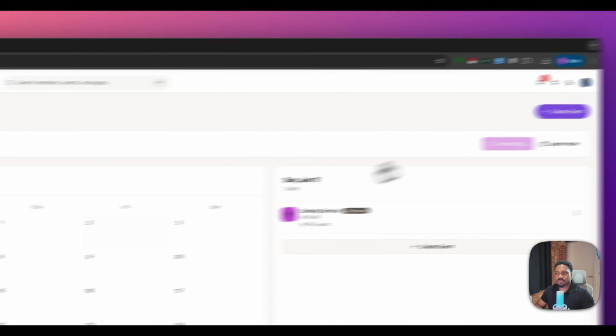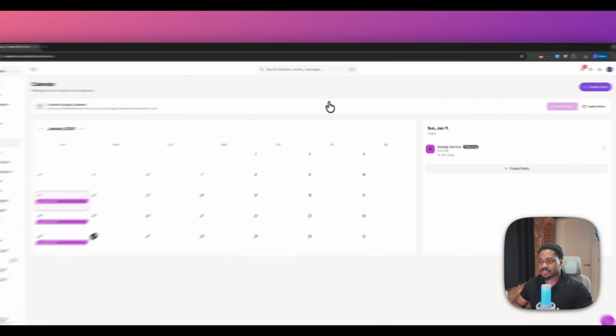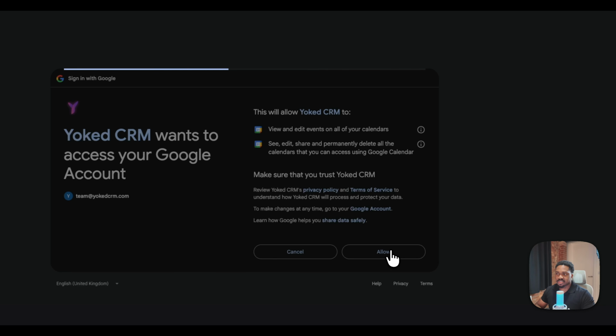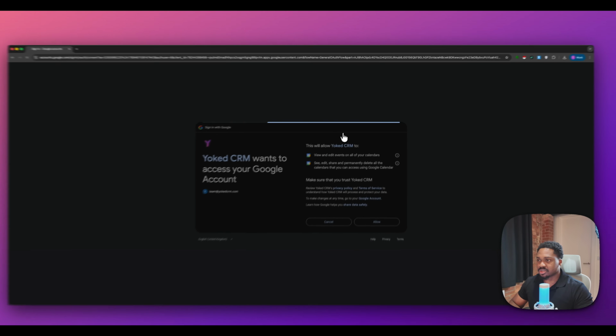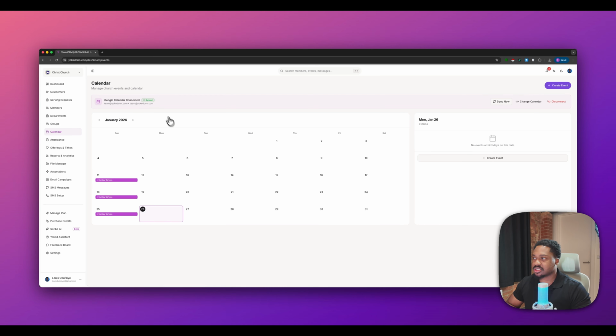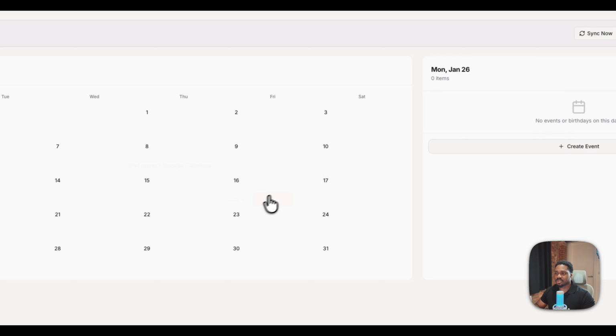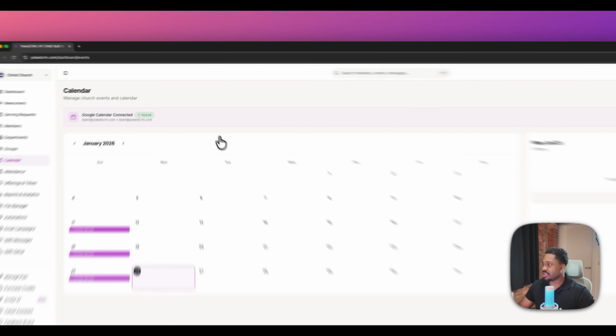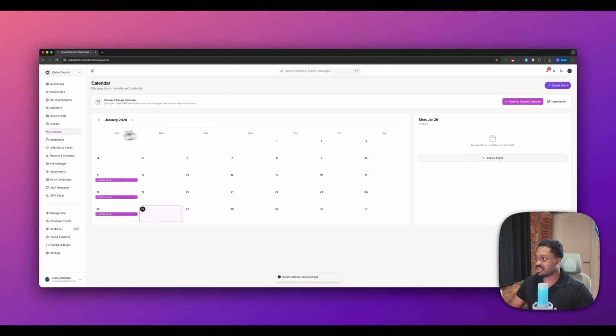But we'll just connect Google up now just so I can show you that it's a two-way sync. Basically you connect your calendar to your Google Calendar and you can select which calendar you want to connect to. The calendar has been connected successfully and it's synced as well. Anything I put on the calendar now will be a two-way sync between the two. So the Google Calendar will speak with our calendar and make sure everything is aligned in your calendar. What I'm going to do is disconnect that. And then we're going to go on to attendance.